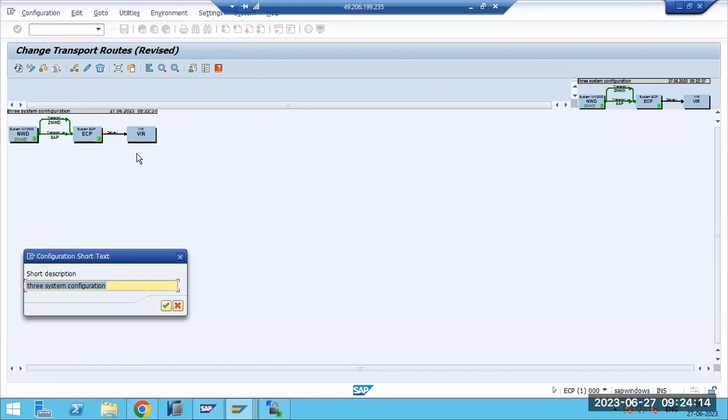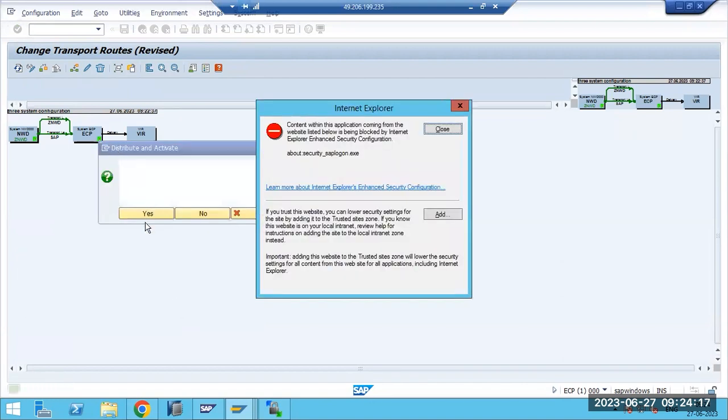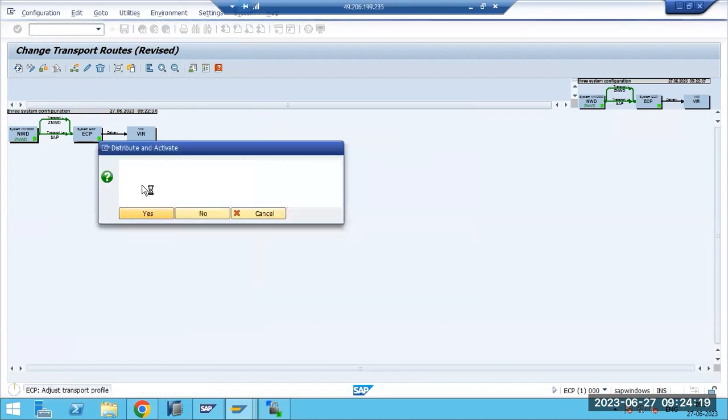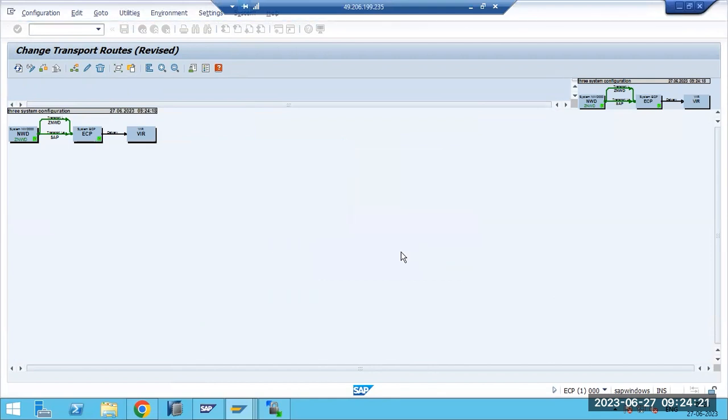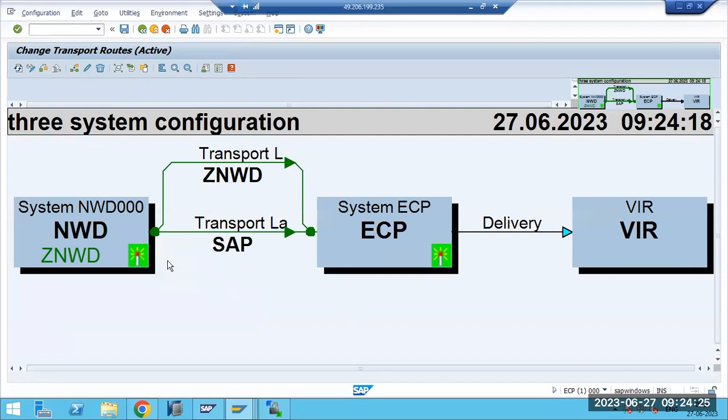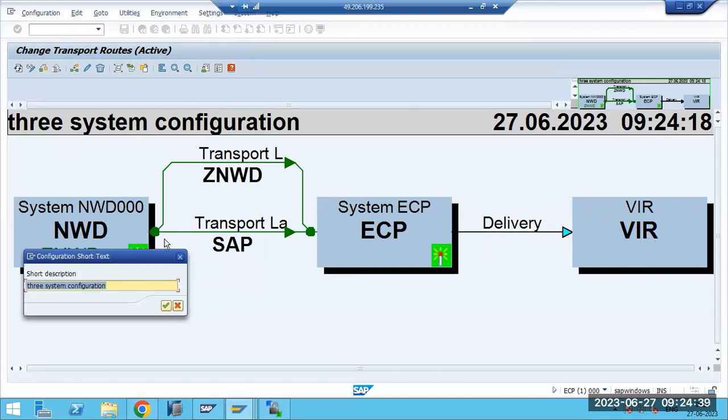Now see, this is added here. My production system is added. The route which is attaching to the production is the delivery route here. See here, it is attaching here. So if I go here, you can see NWD, ECP, and finally we are giving the delivery to the VIR system, the virtual system. Like that I have created the configuration.